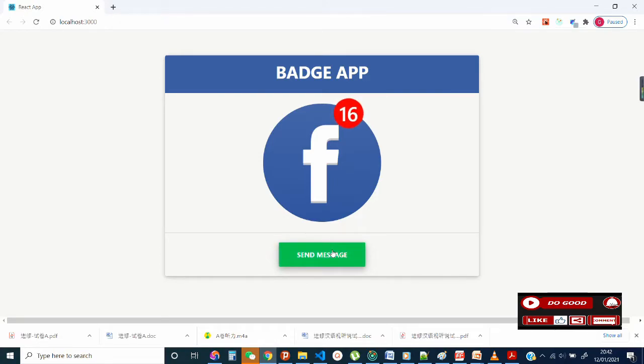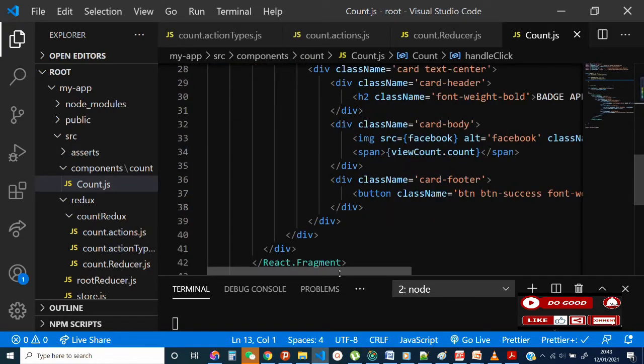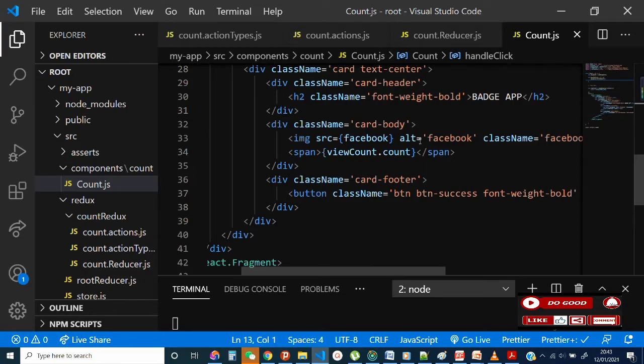Now let's do something. When the counter is 0, it shouldn't show on the Facebook image until I click send. Then we can see when it's 1, then we can see it on the screen. So if it's 0, it shouldn't be on the screen. So when I click 1, then it should appear. So we're going to use an if statement to handle that. So let's go to our span tag. Good, our span tag here. So let's cut it. Then we give it an if statement.